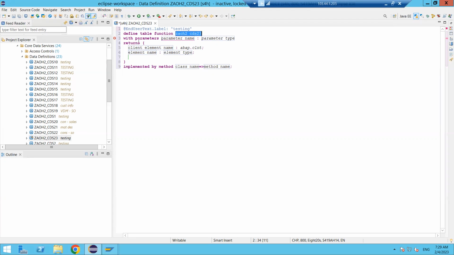And here, with parameters, I'm not giving any parameters as of now. We already know how to give parameters in a CDS view. In the same way here also, we can give some parameters. And here, returns: what data we want to display, all that data we need to maintain in returns.